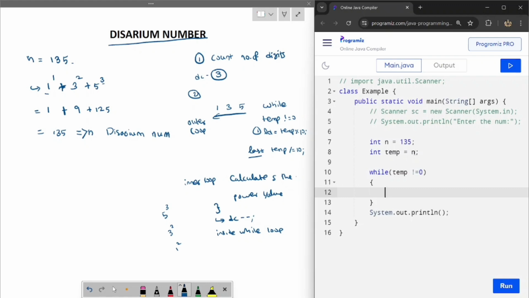So for this we need to count the digits. DC is nothing but digit count, DC equals 0 initially. Every time while running this loop, it is DC plus plus. Now we need to change the temp value, right? We need to update temp by dividing by 10.